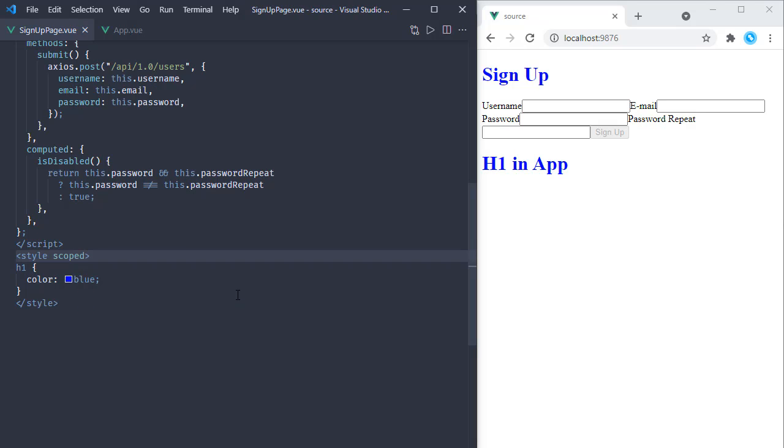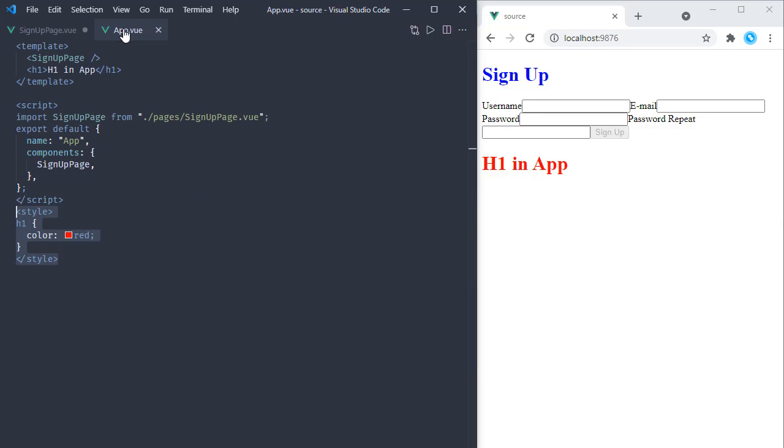So saving this one. Now in sign up page, the header is in blue, and since this is scoped to the current element, it is not leaking out. Therefore in app, the style for H1 is still red. Now let's remove this style from sign up page and let's update the app. Let's make sure this style is scoped. So we have this style in app and it is scoped to the app, and saving like this.